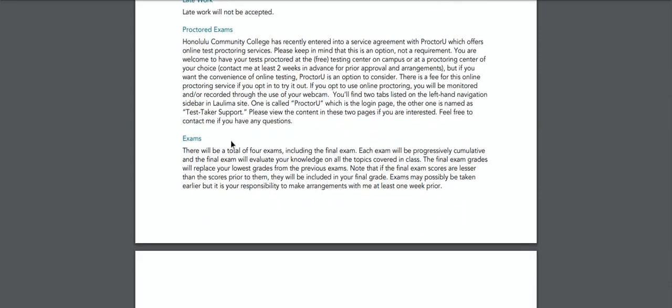You're going to have a total of 4 exams, which includes your final exam. Each exam will be based on the topics that have been covered so far. Your final exam is going to replace your lowest grade from one of your previous exams. So if you screw up an exam, you still have a chance to make up for it by showing me that you learned something by doing well on the final exam.